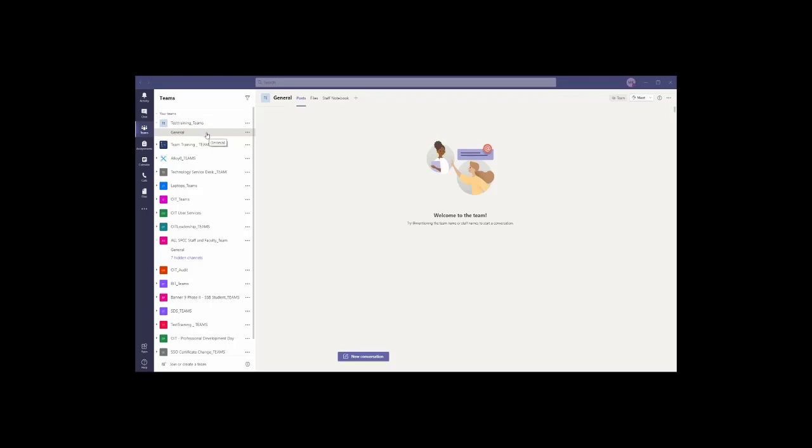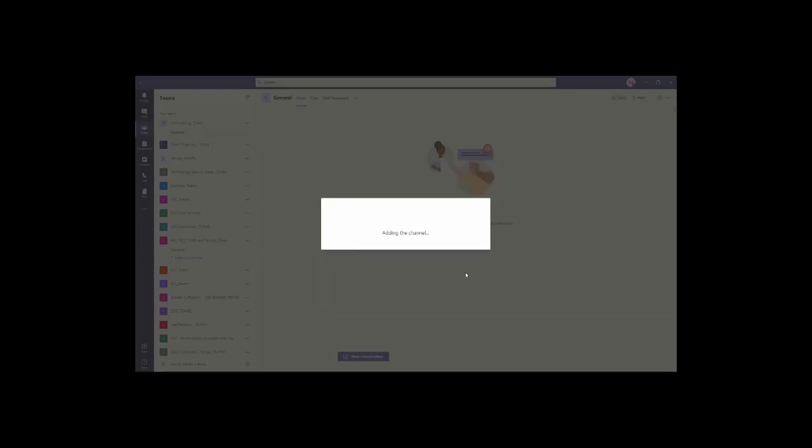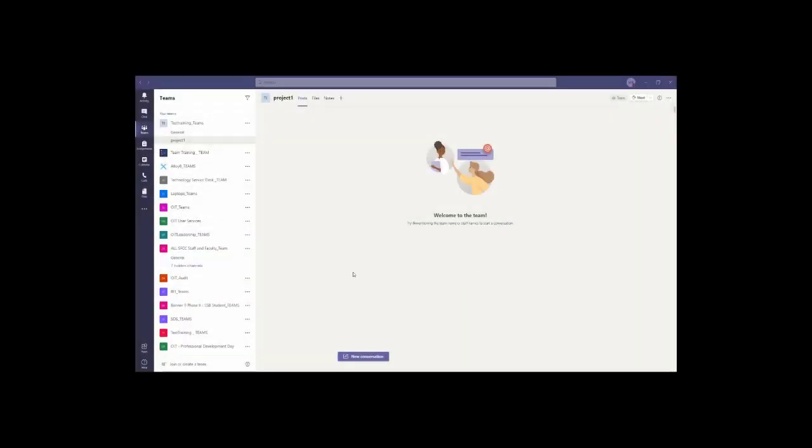Once the team is created, you can create channels. Using the three little dots here, you can hit the Add Channel button. This is where you can add different projects. From here, we can start adding conversations, we can add files, and we can start collaborating with the team.